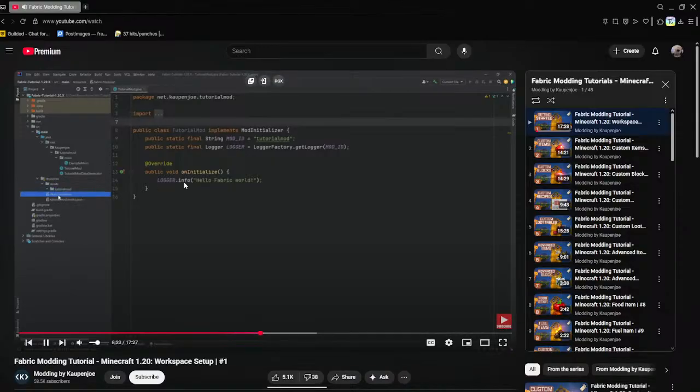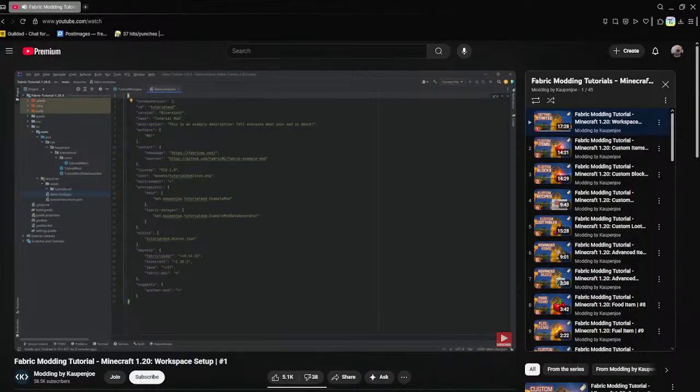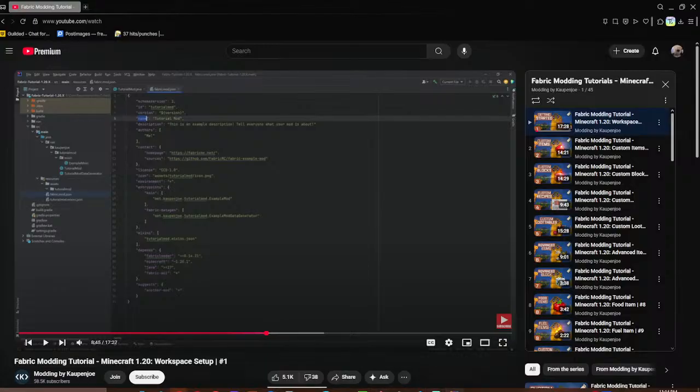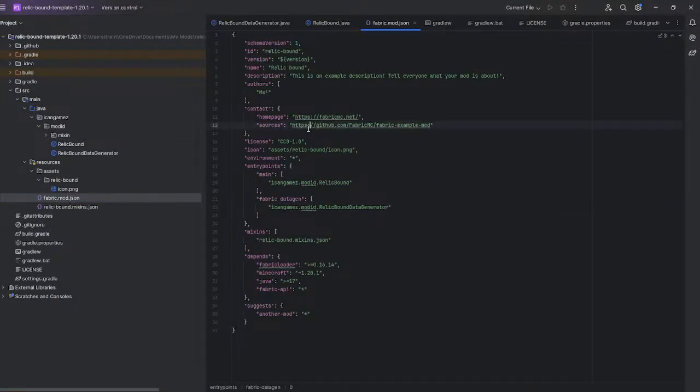But for the time being, we want to proceed to the fabric.mod.json file. So double click on this and you can see we are already using our ID. So this is our mod ID. We also have a version associated with it. This version is defined in the Gradle properties file, which we will take a look at in a moment. The name of, okay, and the resources, fabric mod. Oh yeah, look at that. You've got the icon, license, entry points, fabric data gen. That's important. Here.